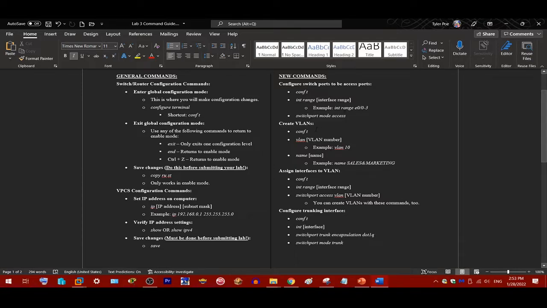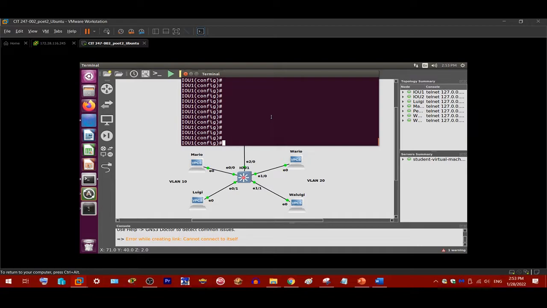If we go back to my command guide here, here are some steps you need to go through. The first step is to create the VLAN and then assign the interfaces to the VLAN. You can actually assign the interfaces to a VLAN without creating it. I can show you this right here. So int range E0/0 to E0/3. So this is all the E0 ports.